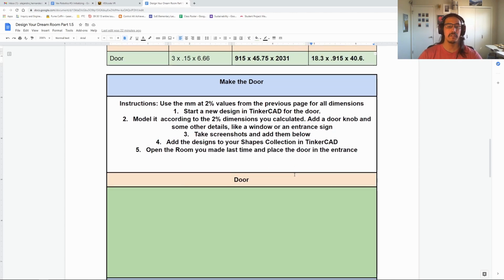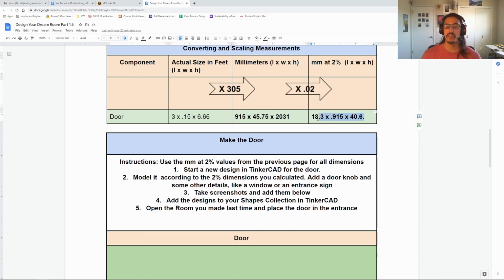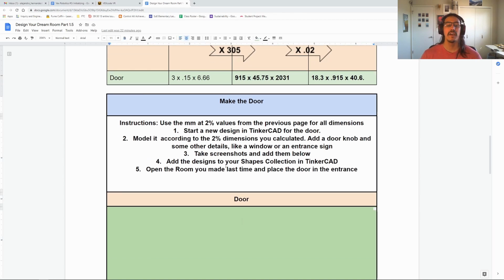Do a quick recap of the instructions here. So first, we're going to start a new design in Tinkercad. So it's going to be a separate design from the room. We're going to model it according to the 2% scale dimensions, so these right here. Then we're going to add a doorknob to it, and from there you can add your own details like a window in the door or even an entrance sign. Then you're going to screenshot the door and place it here. Then I'm going to show you how to add the door to your shapes collection. And then we're going to take that door, put it in the shapes collection, and then bring it over to the room that you guys made. I'm going to fit the door into the opening. So let's go jump into Tinkercad now.